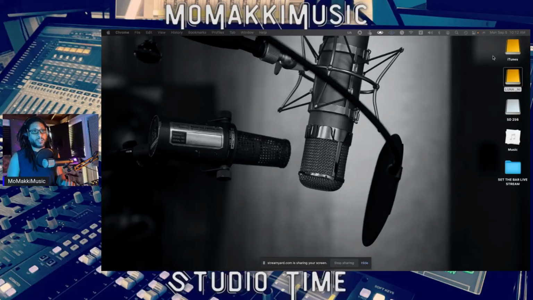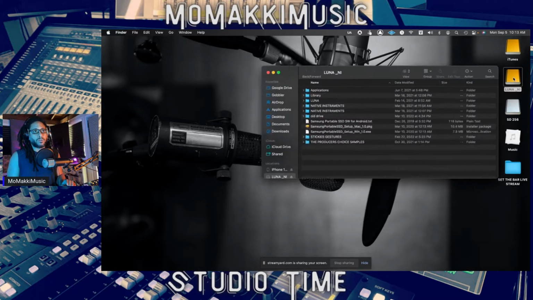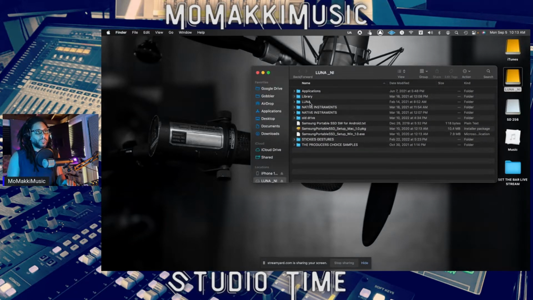So as you can see on my desktop, I have different external drives. One for my iTunes songs, one for Luna, which is my DAW, and then one SD drive that just has pictures and videos and stuff in it. We'll go into my Luna DAW external drive. And as you can see, I got different things in here, right? Applications, the library, the Luna folder, which actually has everything as far as project files in it. And then my Native Instruments stuff is also saved on here. So let's go ahead and go into Luna.